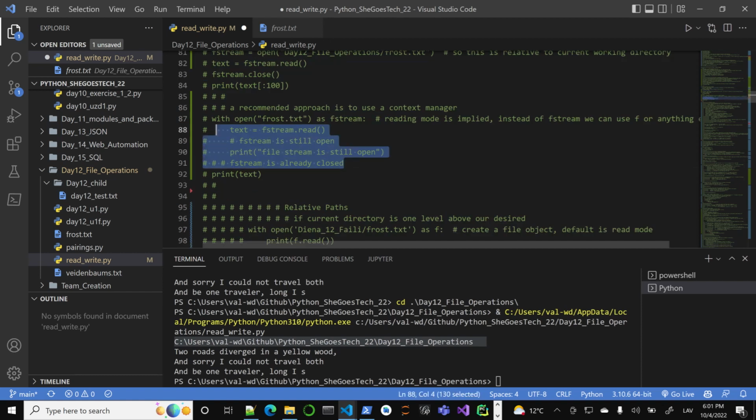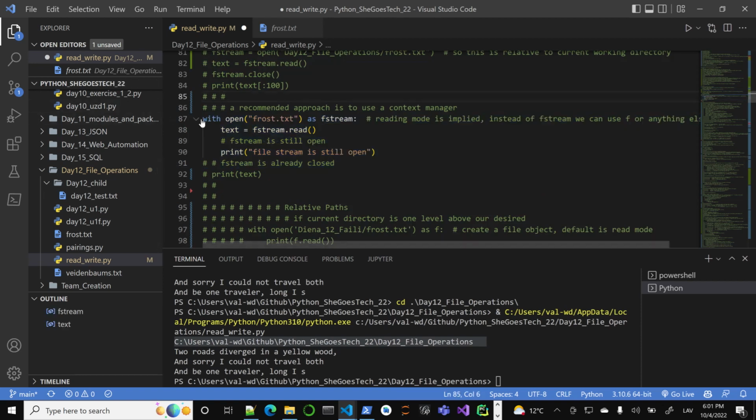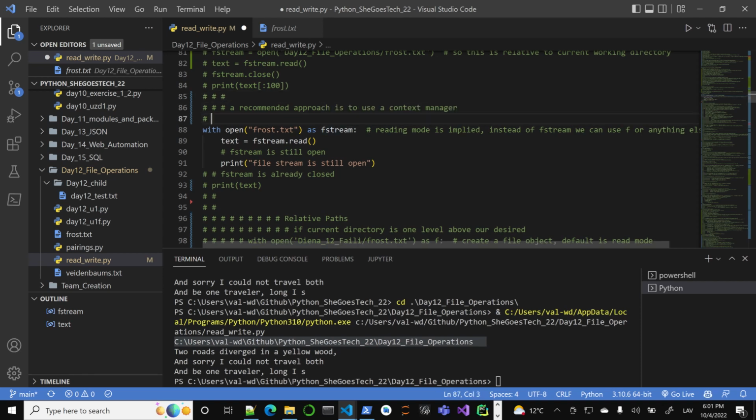And so you'll use a so-called context manager, something called with. So you say with open Frost.txt, the file name or file path actually, as fstream. Of course, fstream is just basically a variable and could be called anything: f, file, file_in, etc.